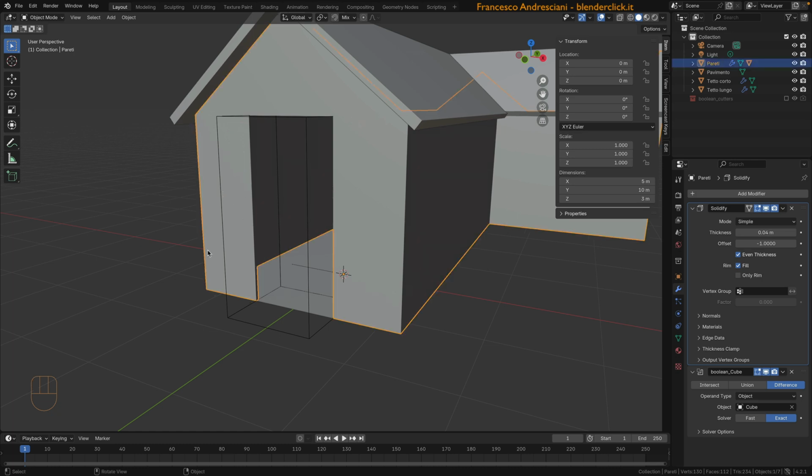4 centimeters may seem few, however, let's remember that we are talking about a small tool house, made with wooden boards. Of course, however, you can use the thickness you prefer.